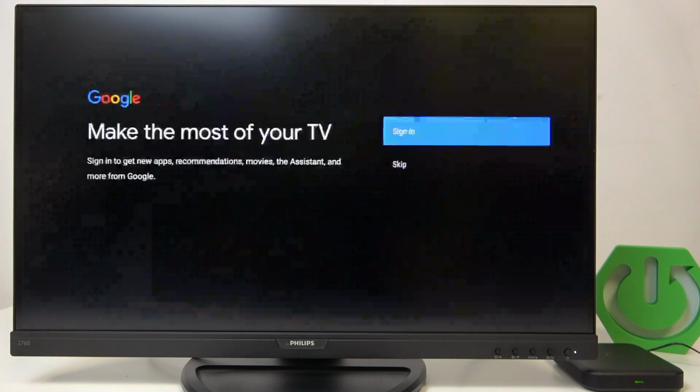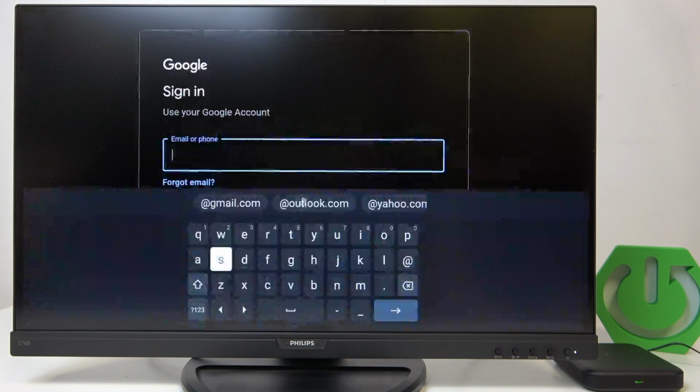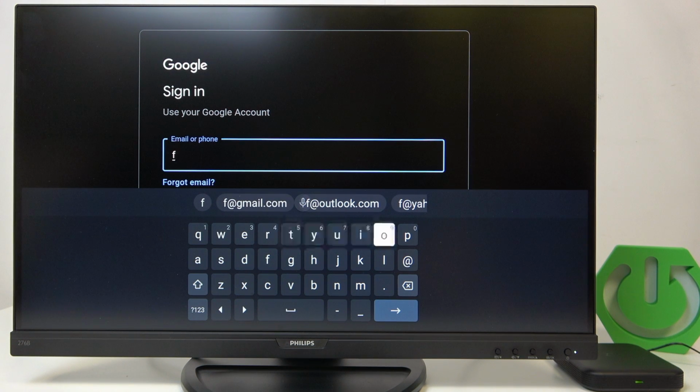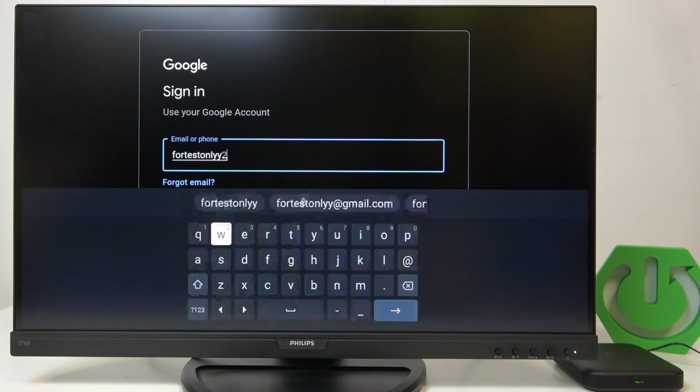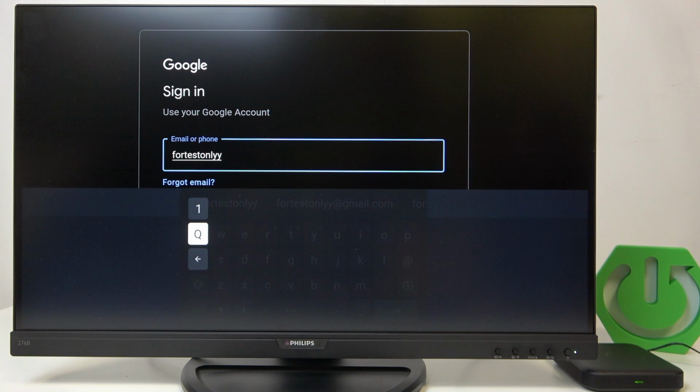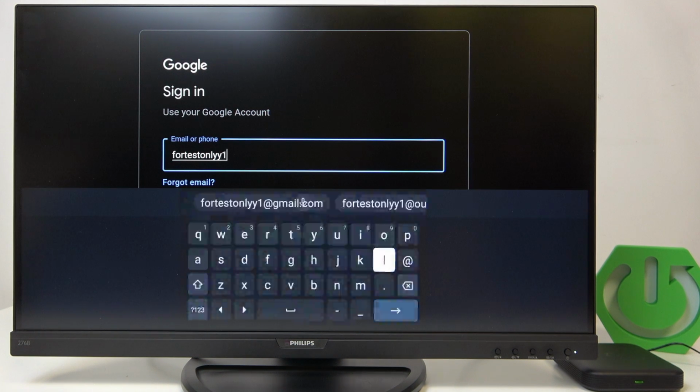Now simply enter your email after clicking on Sign In, email or phone number of course associated with the Google account. Let's wait a moment. Okay, can do it now. No, I actually didn't want that email. I want a different one. Okay. And let's go further.